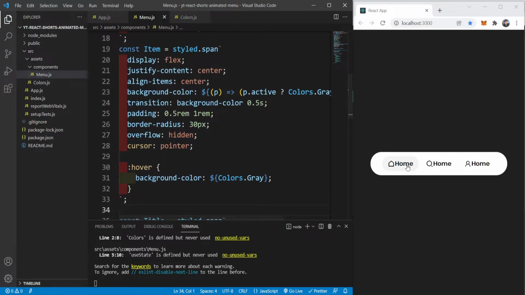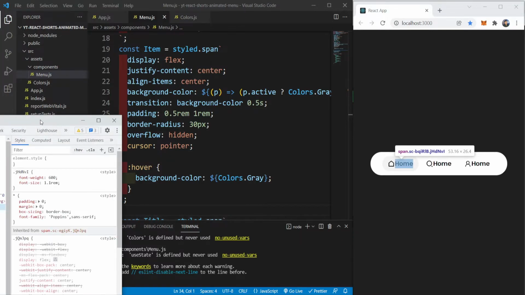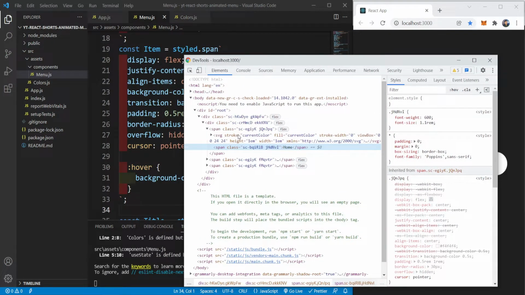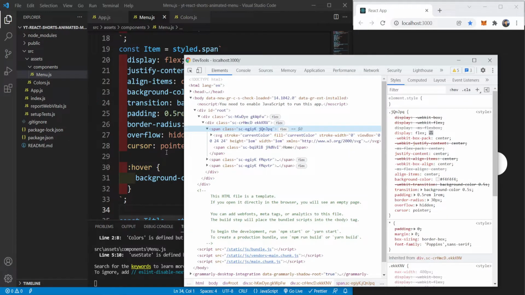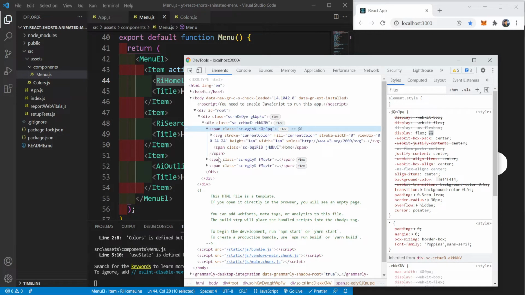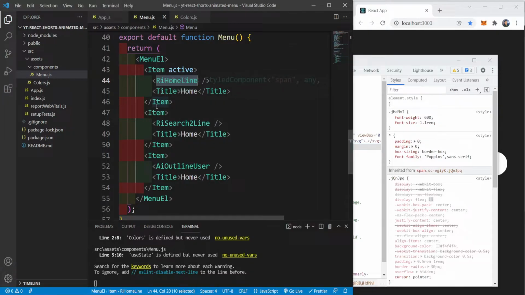Let me show you something before we go ahead. As you can see over here, we got the item. This is the item. We have three of them, which we've just defined over here. Inside the item, we got SVG, which is the icon itself. This one, sorry, this one. And right below that, we got this span, which is the title, which we've created here.